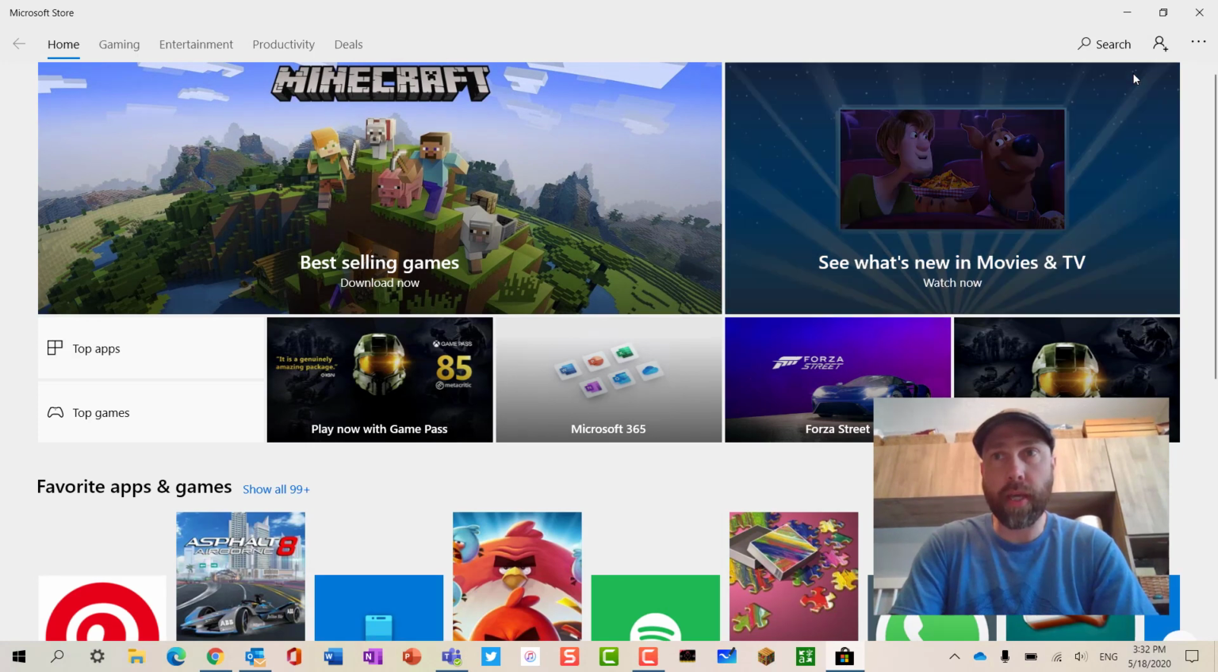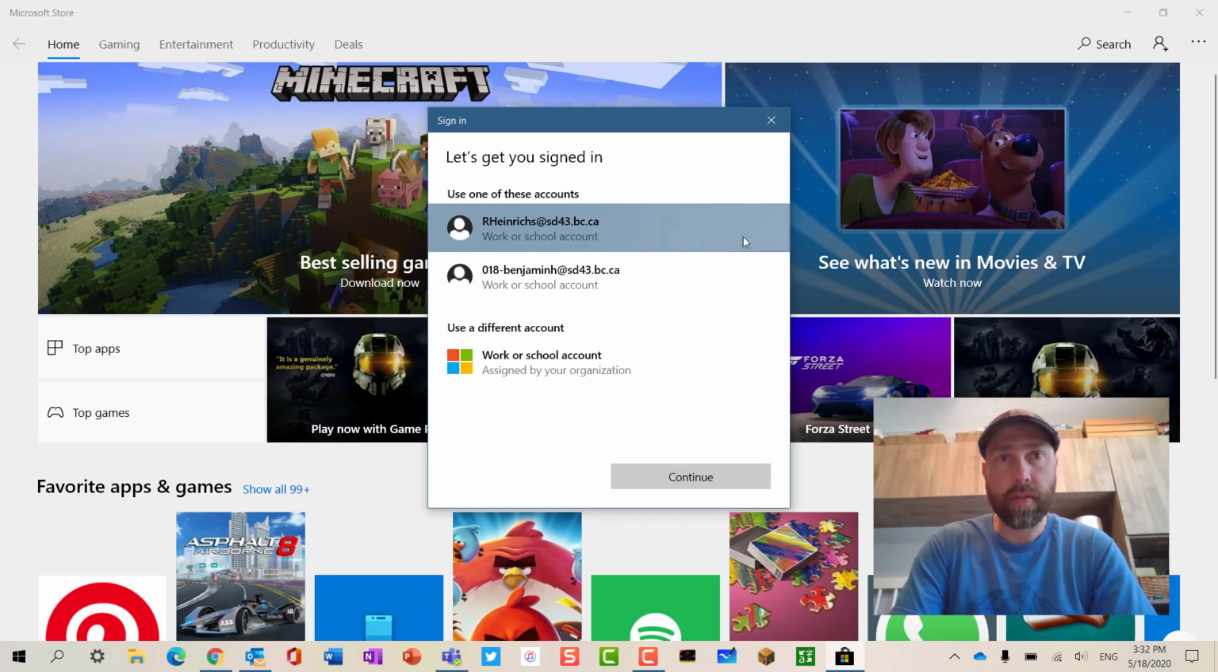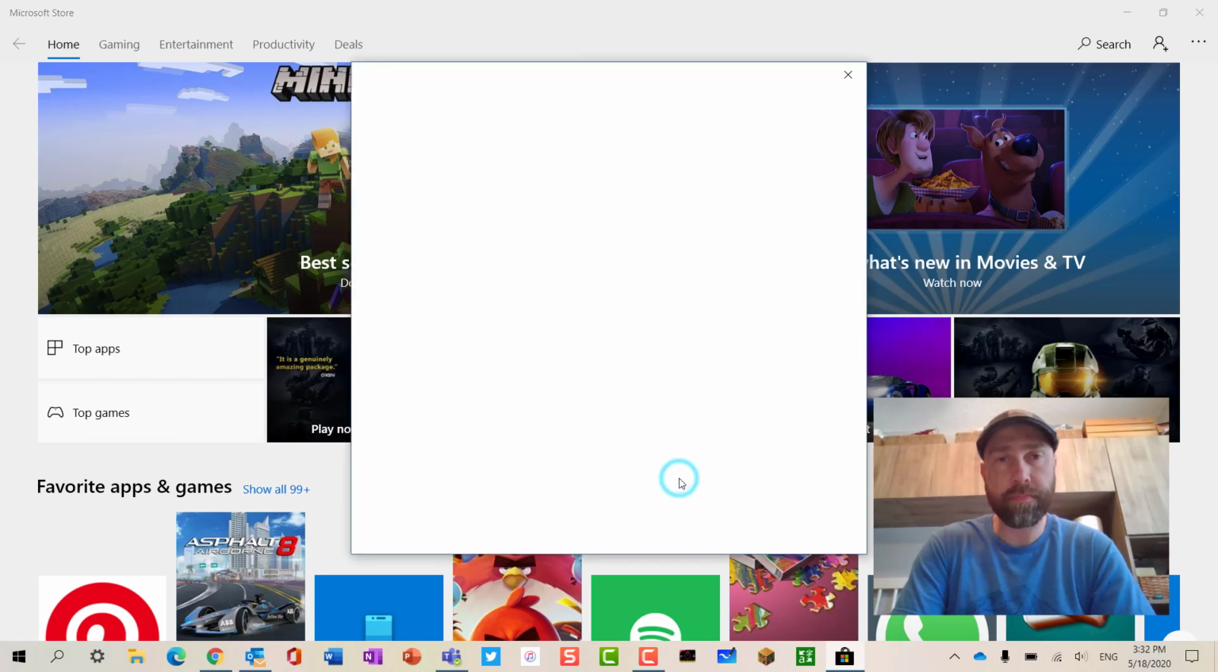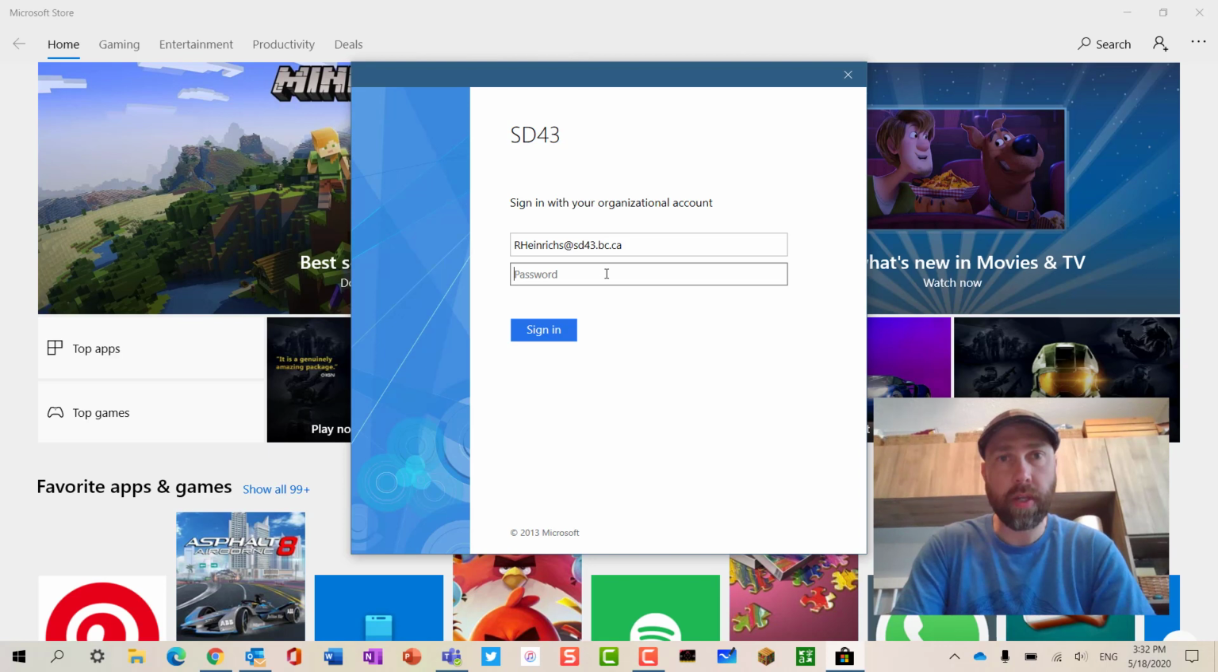We are going to log in. So up here, we're going to log in using our SD43 account. We're going to add a work or school account. See, I've already logged in before. I'm going to press continue. Here I enter my password.